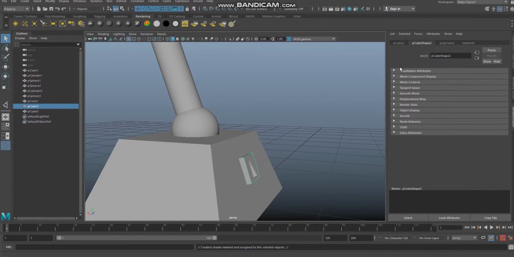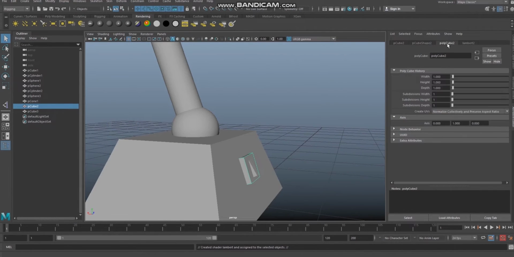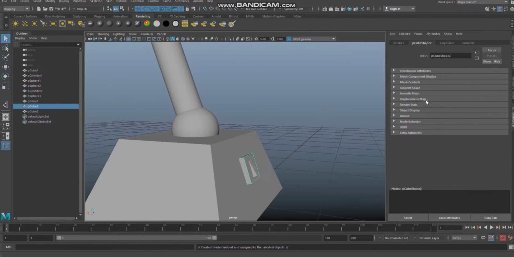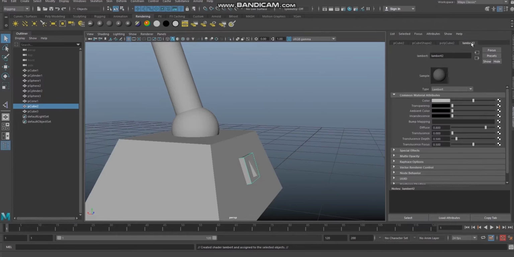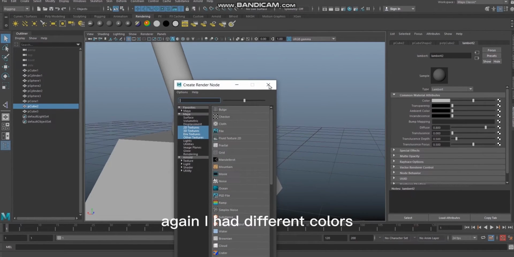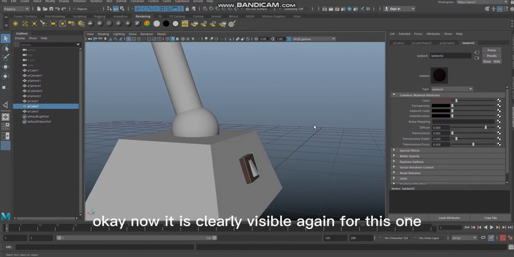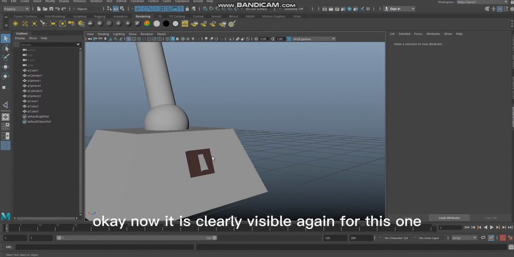and for that, better I think I can have some colors. I can add different colors. Yes. Now it is clearly visible.